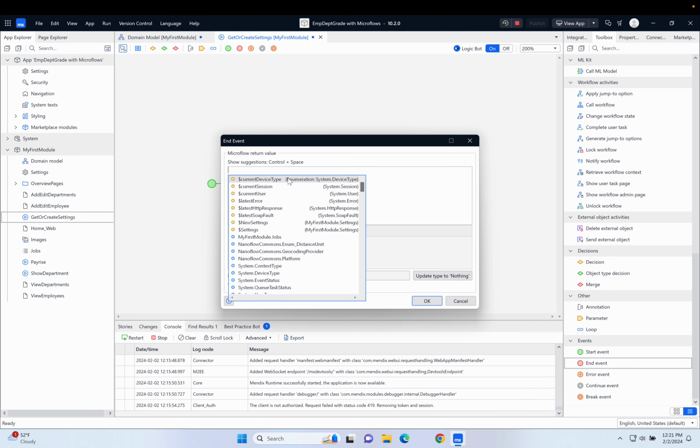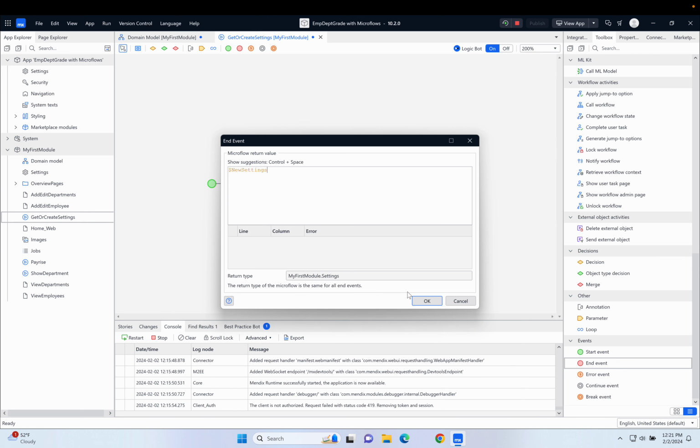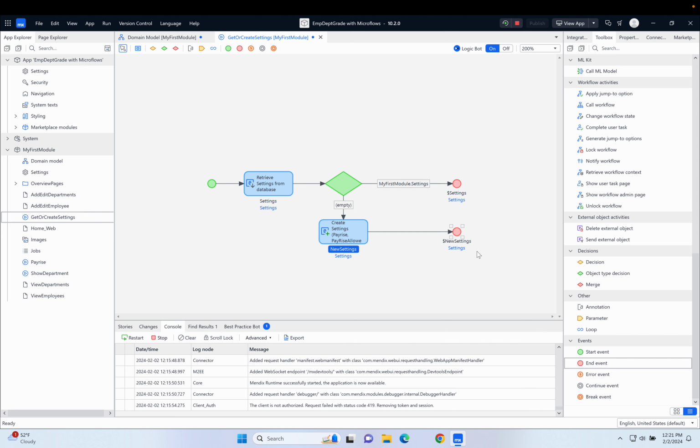It's going to be, in this instance, because we're creating it, it's got the name new settings. And again, it's going to be a settings object. There we are, there's a microflow set up. Now I've done that quite quickly, but it is covered in the previous video. So I've got the domain model bit done. I've got my microflow done.